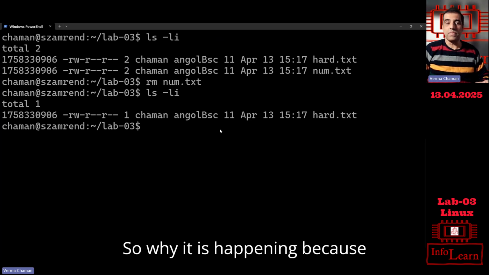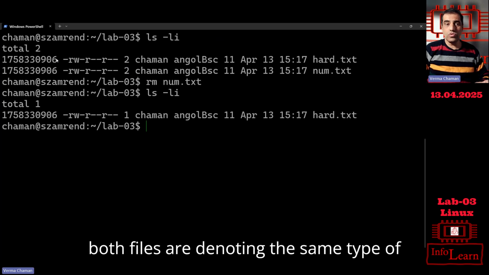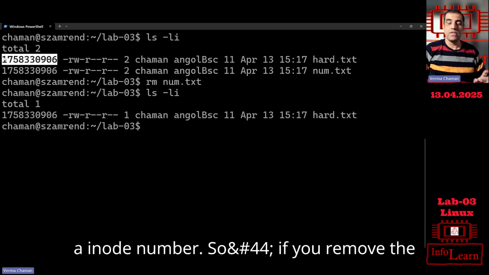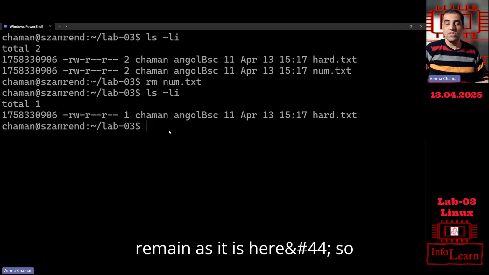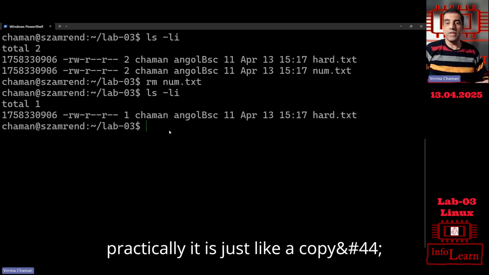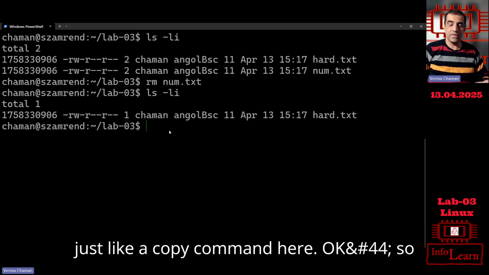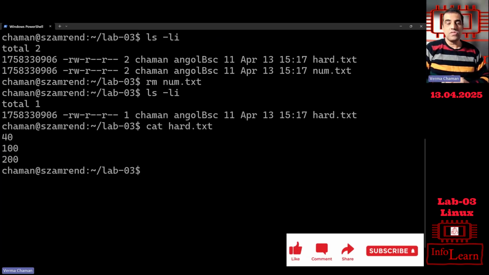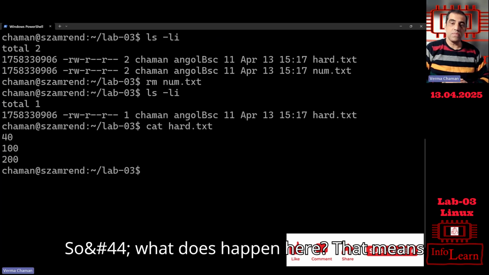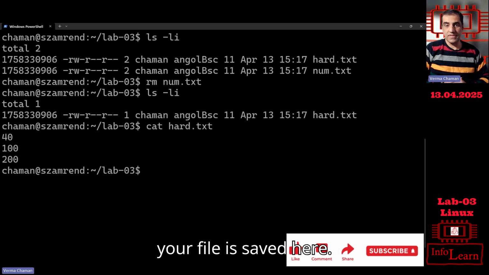So why is it happening? Because both files denote the same inode number. So if you remove the first one, the second will remain as it is here. So practically it is just like a copy command here. Okay. So now if you want to see, what does happen here? That means your file is saved here.